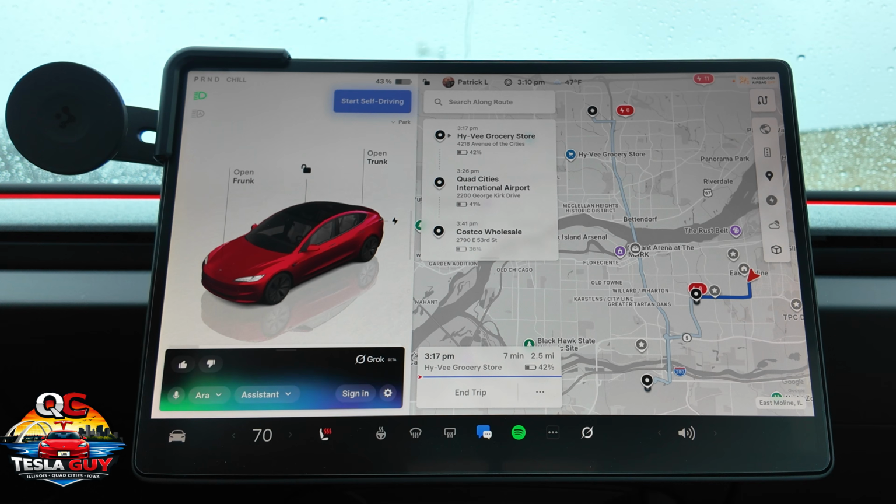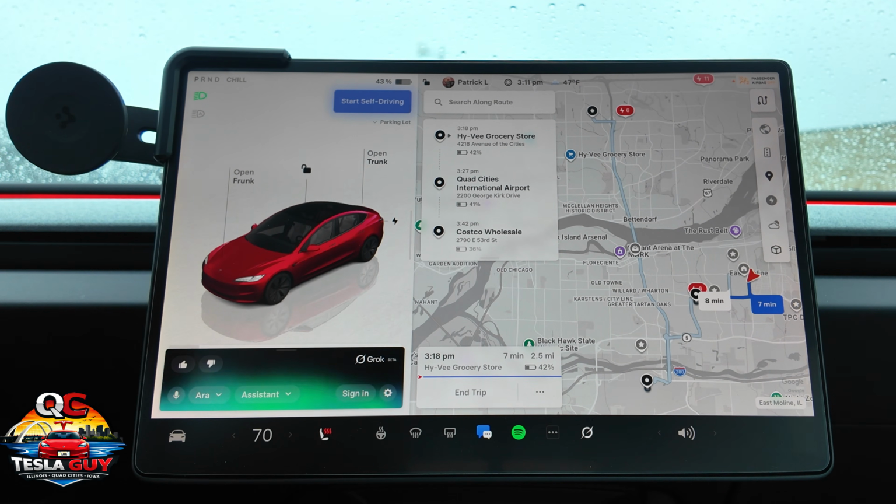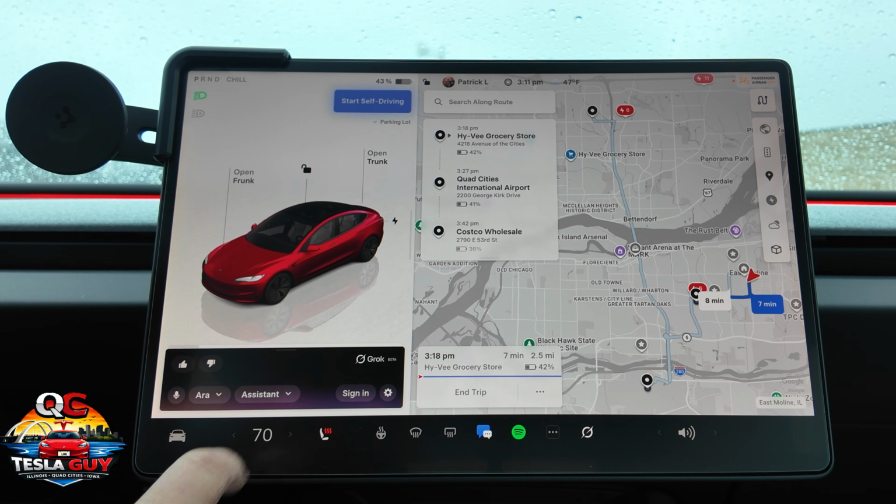Got the most efficient route set. First to the Hy-Vee superchargers in Moline, then Quad City Airport, and finally Costco in Davenport. Total about 7 minutes to Costco. Navigation started. Thanks, Grok. Bye.